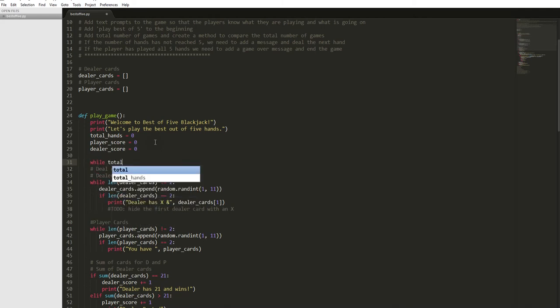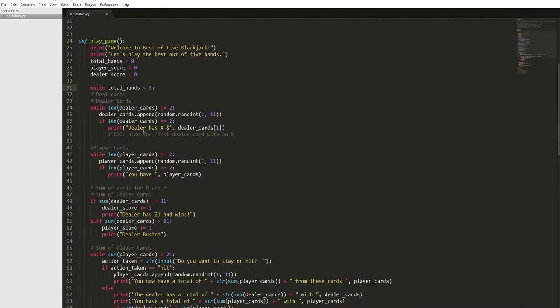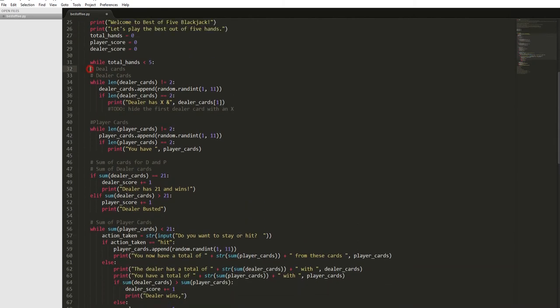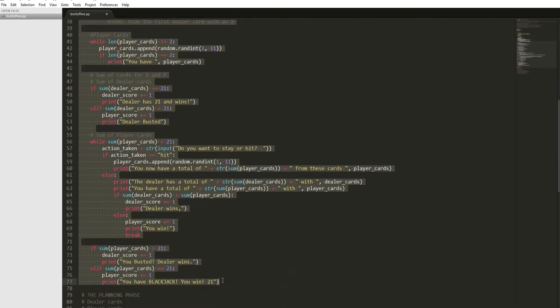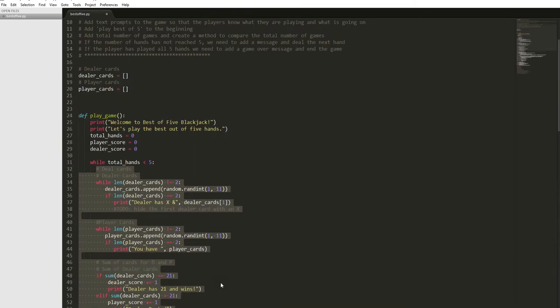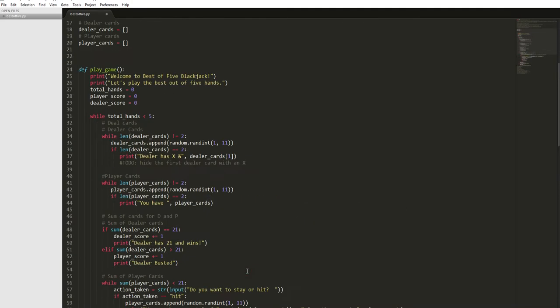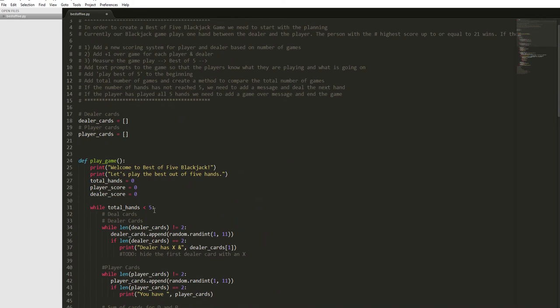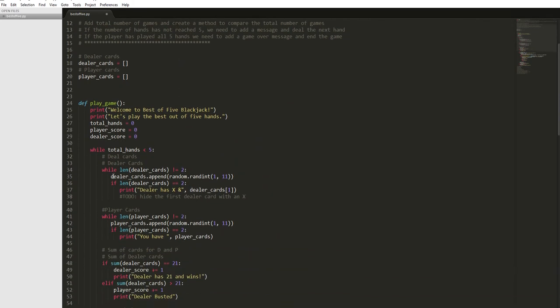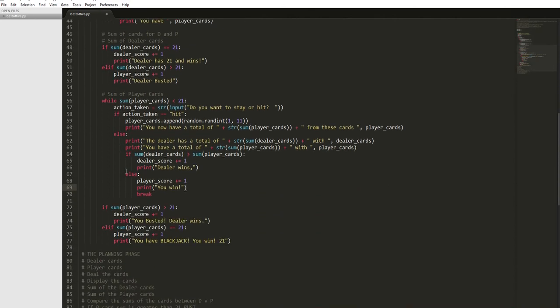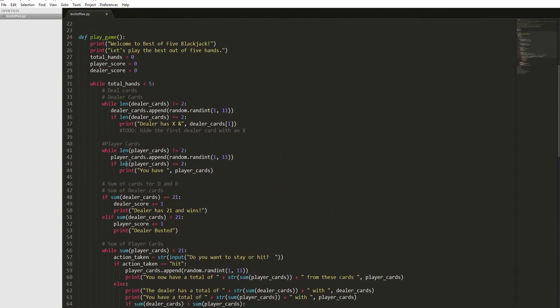We're going to use a while loop. And we're going to say while total hands is less than 5, right? Because we said it was going to be 5 hands. And to put this in, we're going to highlight all this again and move it over, because this is now inside this while loop.